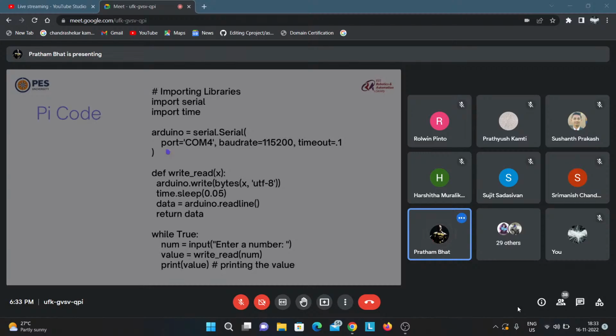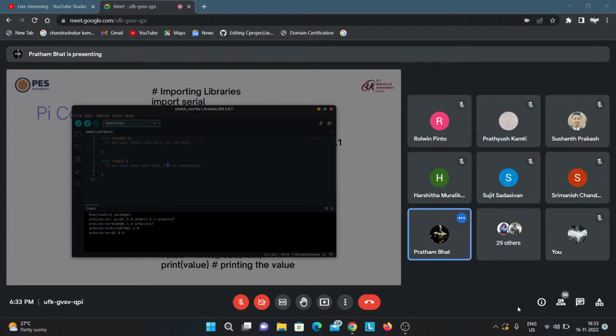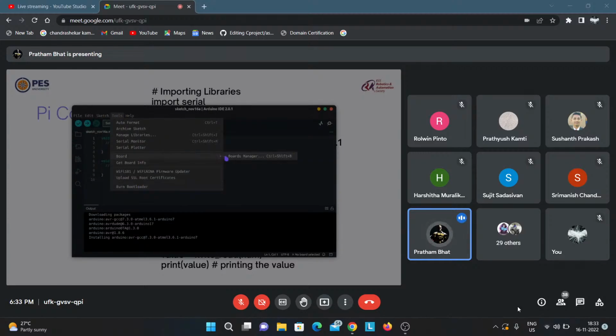So here, this port number you can see in the Arduino IDE. It will take time, but the port number will show up in the Arduino IDE, so you can check it from there and put it here. Baud rate is the number of bits per second that is transferred. Whatever you set over here, you can see the board under Tools, Board. If the board is connected, it will show up here. I didn't connect one right now.